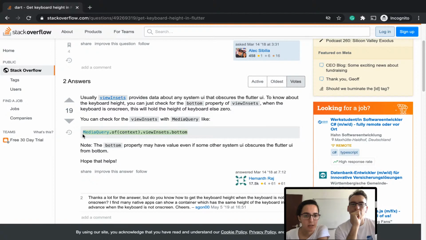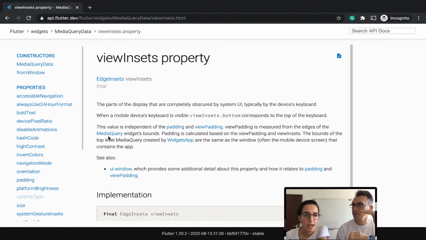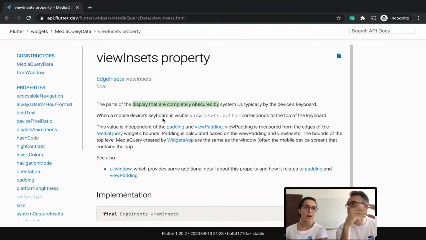Oh, look at that. You see, even a one-liner. You can check for the view insets with media query like that. Okay, this will give us what? So because how can I explain it the best? The keyboard pushes the screen up, right? Yeah. So it gives you the view inset, gives you the bottom part that gets removed from the keyboard. So it's obscured by the system UI. So the keyboard is from the system, right? Yeah. So it gives you the part that is obscured, so hidden from the system UI.